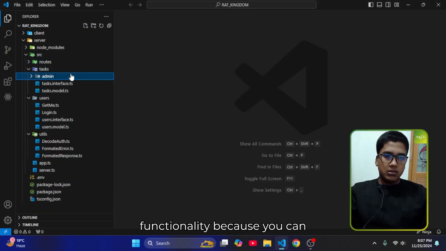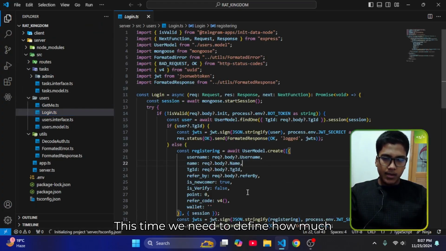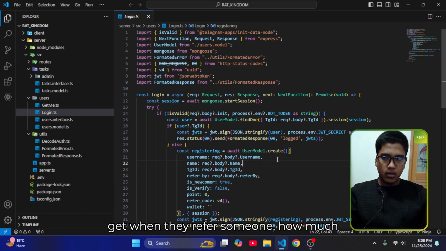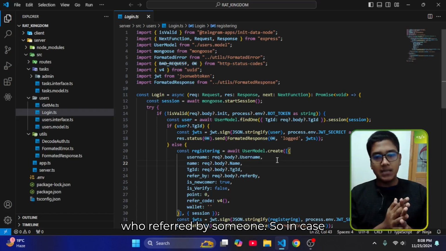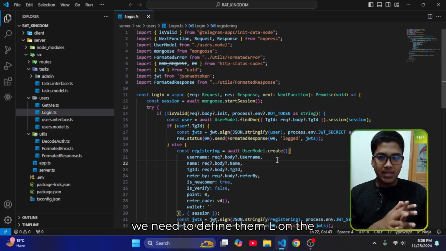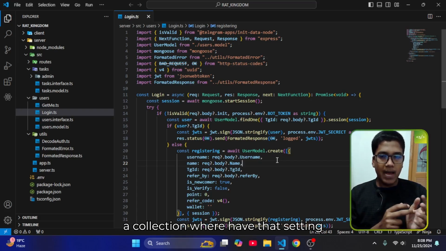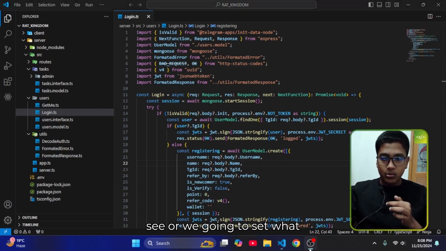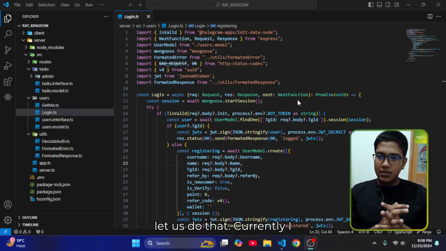In this video we're going to see how to create the setting functionality. When we're doing login, we need to define how many points a user gets when they come the first time, how many points they get when they refer someone, and how many points they get when they are referred by someone. So we need to define them in the setting database, so we need to create a collection that has that setting functionality, and we're going to set what we will set in this setting. So let's do that.